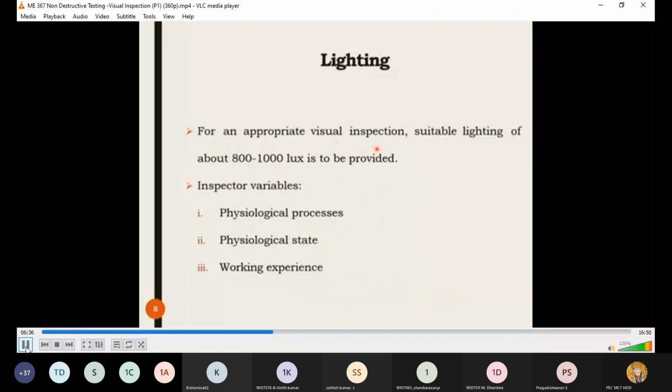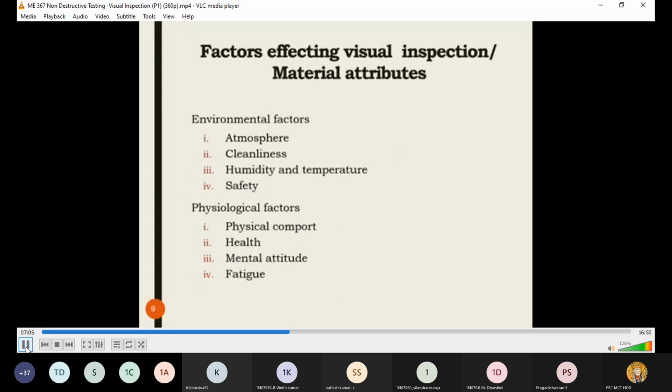Now, for an appropriate visual inspection, there is a lighting factor that is needed. Suitable lighting of about 800 to 1000 lux has to be provided. This is the condition needed for an appropriate visual inspection to take place. The different inspector variables will include psychological processes, psychological state, and work experience, which will make a better examiner.